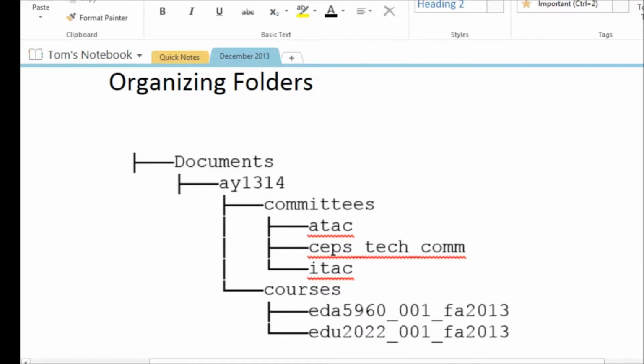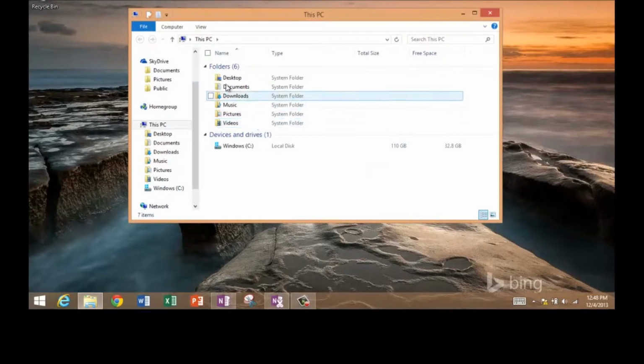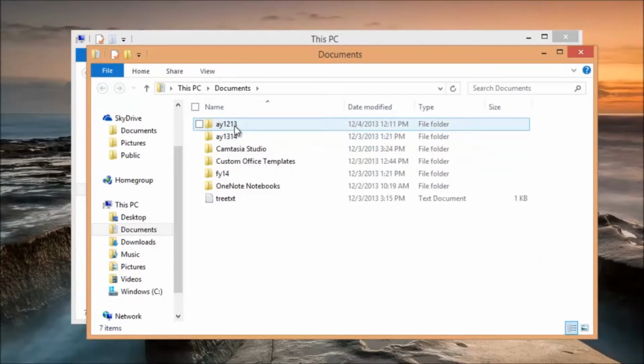Now, another helpful tip is if you do things by academic year, another benefit of that is when I go into Documents, you'll see that I have a folder called AY1213. That is obviously an old academic year. It's no longer active, so basically all those files in that subfolder are static. They're not going to change again. It's essentially an archive at this point.